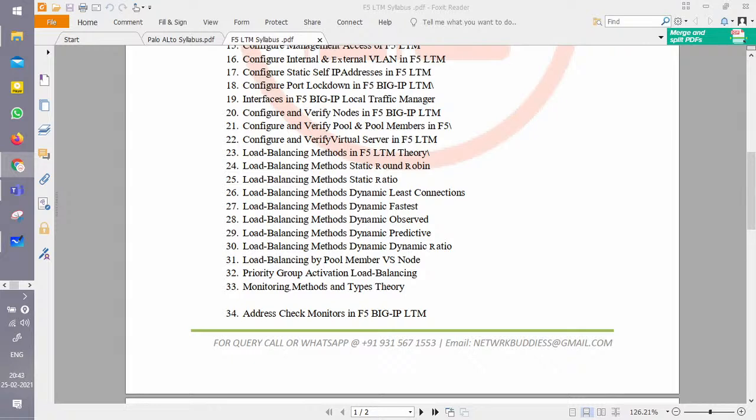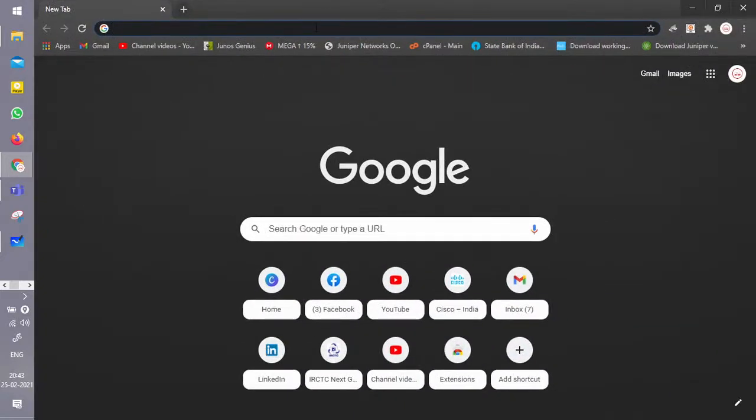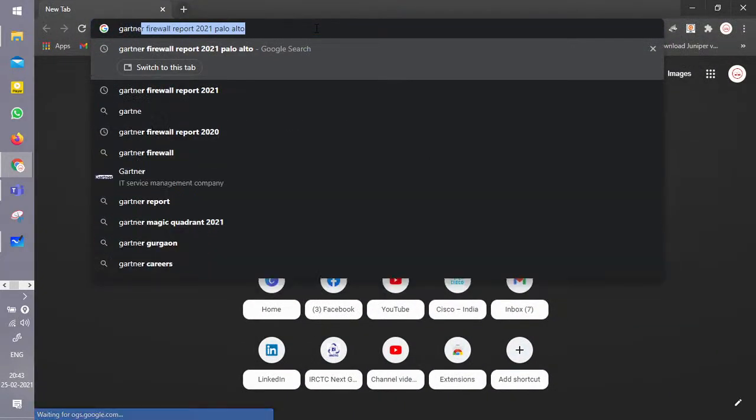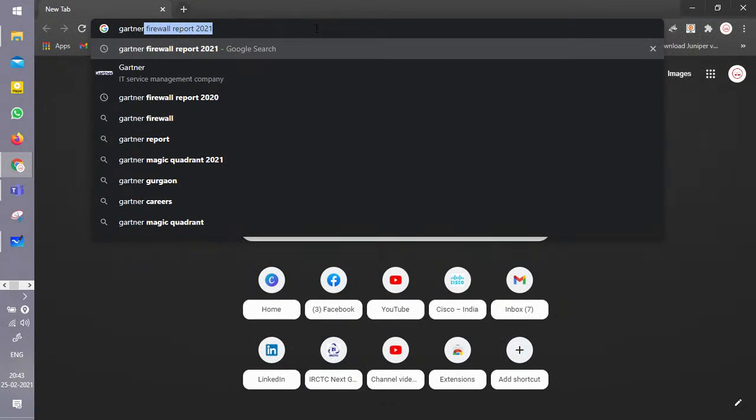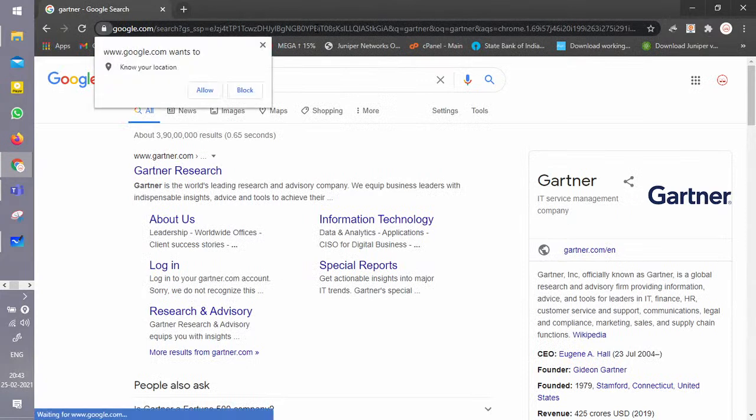Anyone has an idea about it? So let me tell you, we do have one company. The company name is Gartner, and Gartner is one company. What they do is they perform some research, right? Gartner is the world's leading research and advisory company.